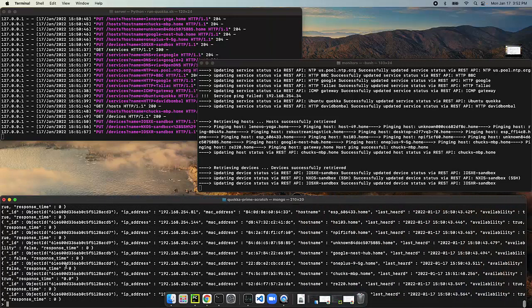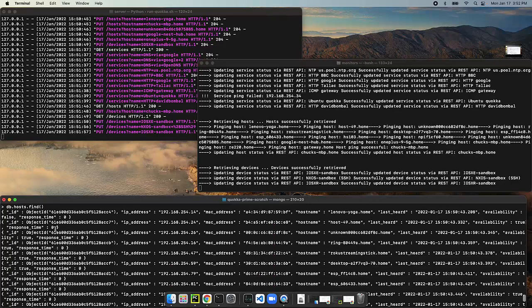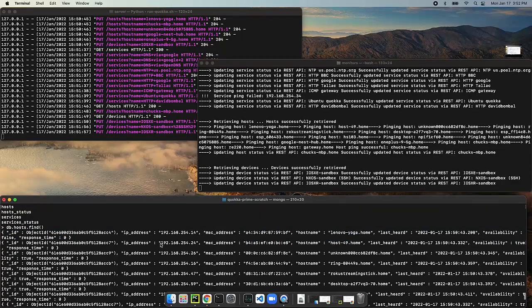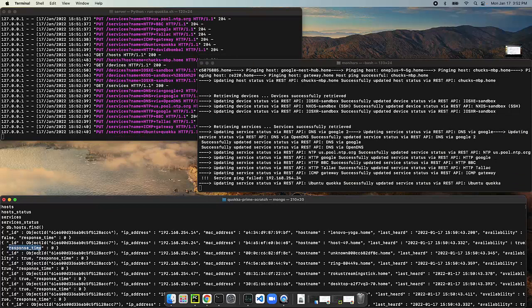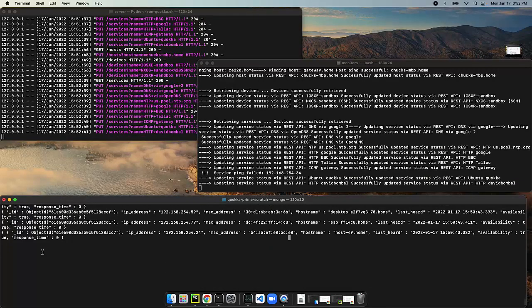Can't make this wide enough for you to see it so that it looks like a table, but you can see every one of these is an entry. Every one of these is a host, and if we look at just one of these, we can see that it has an IP address, a MAC address, a host name, last heard, availability. If I wrap around here, response time, it doesn't have a response time yet, but it has gone out and gotten this information for the host that it has discovered.